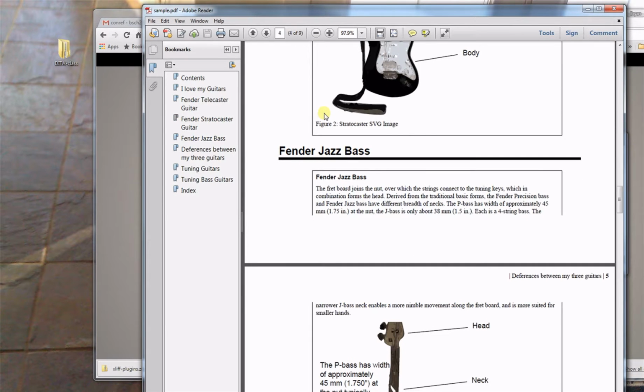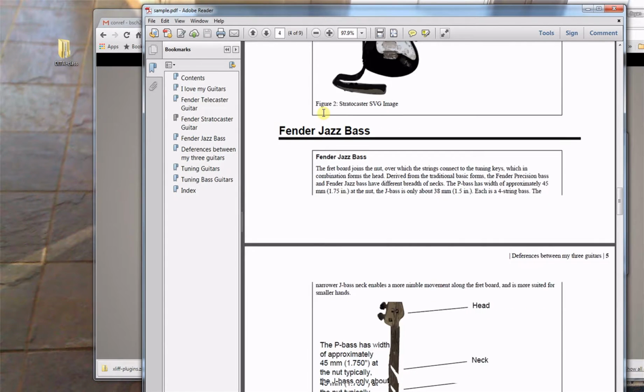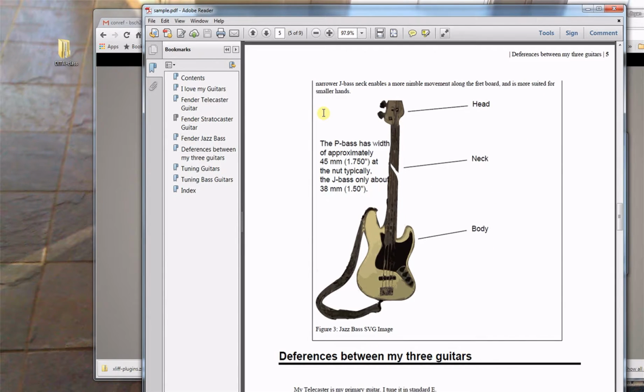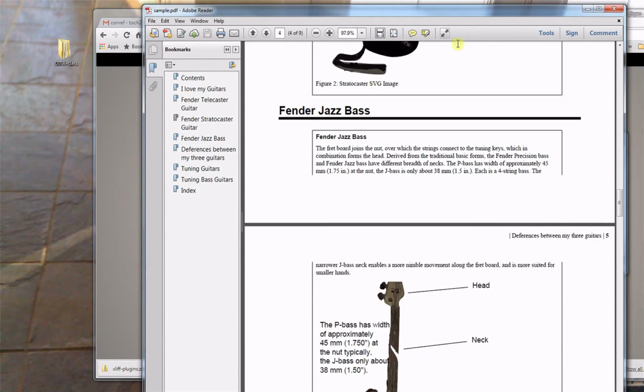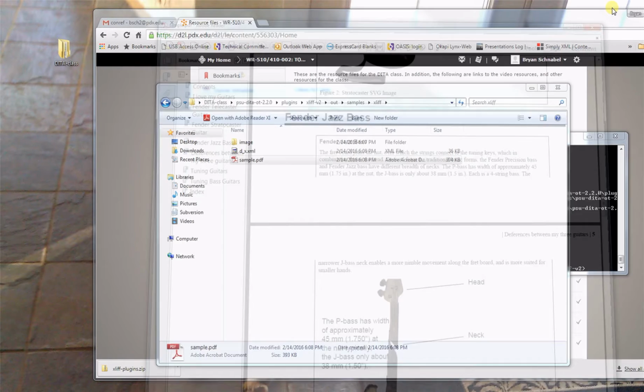I think I only refer to 3 of my guitars here. I think if I look over my shoulder while I'm making this video, I have 1, 2, 3, 4, 5, 6, 7, 8, 9 guitars now. But anyway, this is a good practice project.